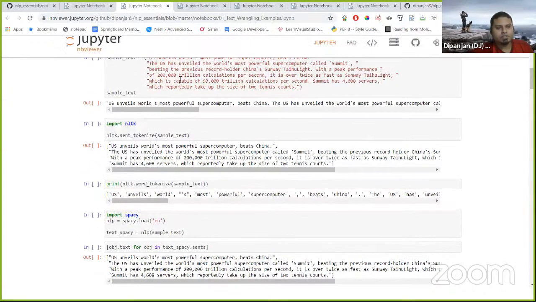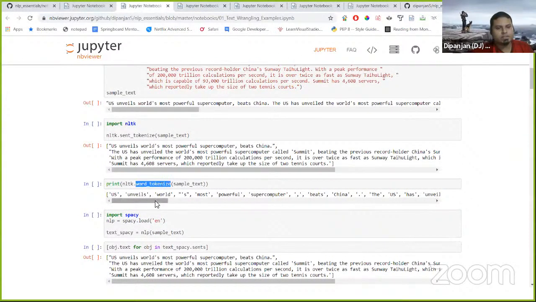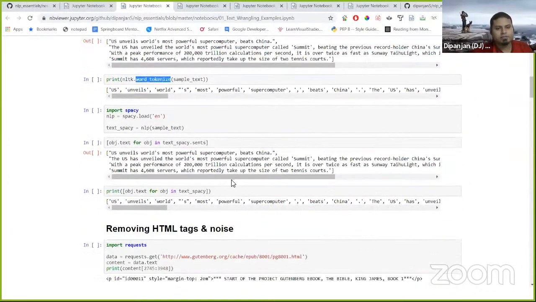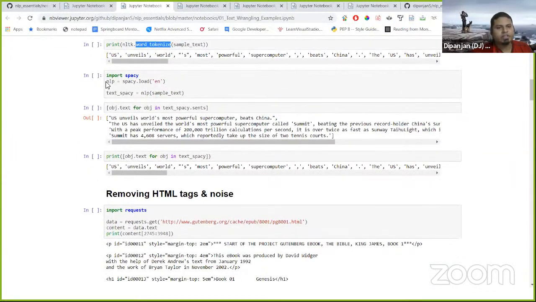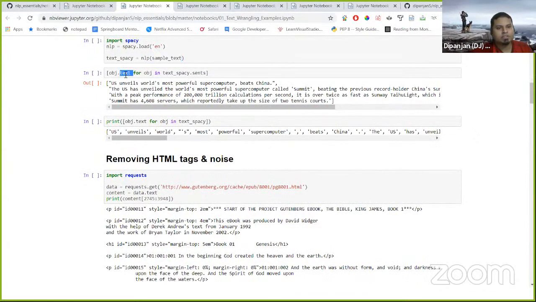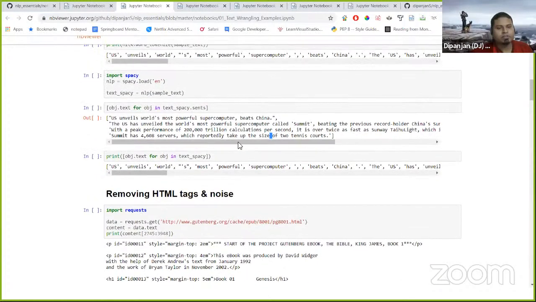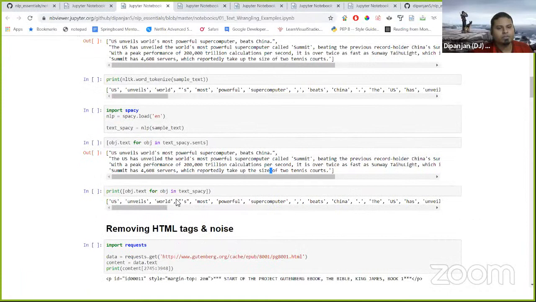If you want to tokenize based on each and every word, you can use the word tokenize function and you will get a list of all the words across all the sentences, basically. Similarly, for folks interested in using spaCy, you can create an NLP construct on your text data. And if you type in object.text for every object in your sentences, if you see here, I'm using the sents attribute here. So if I use the sents attribute here, I will get the list of sentences pertaining to my document. And if I want to get all the words, just like word tokenize, you can just remove the .sents attribute and you will end up getting all the words as tokens from your document.